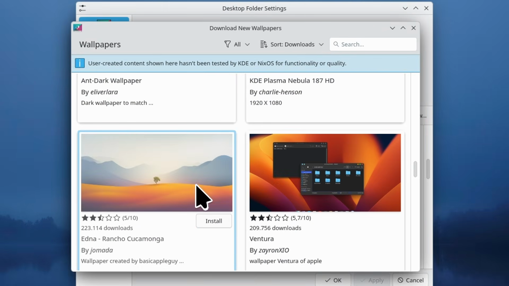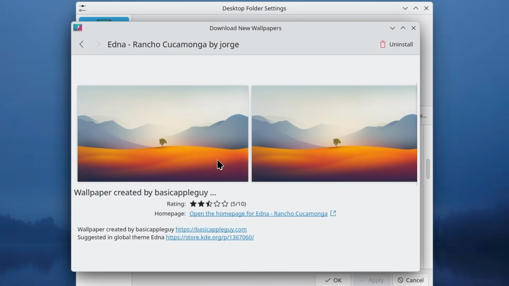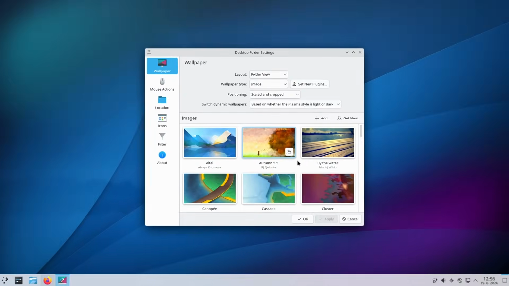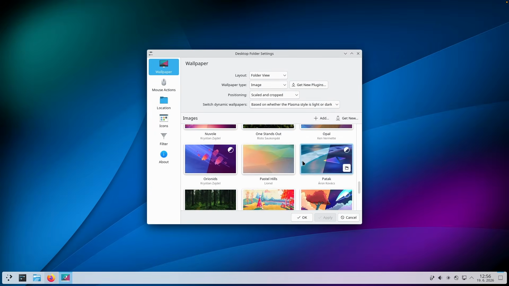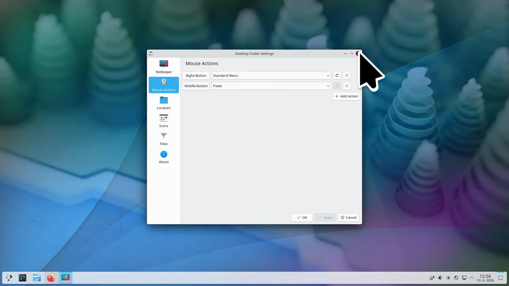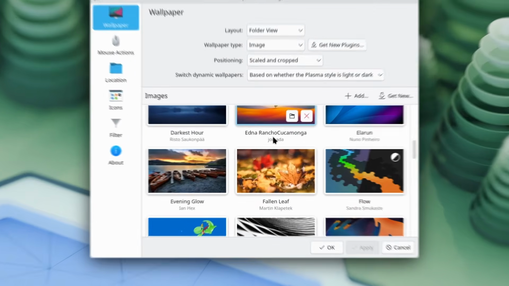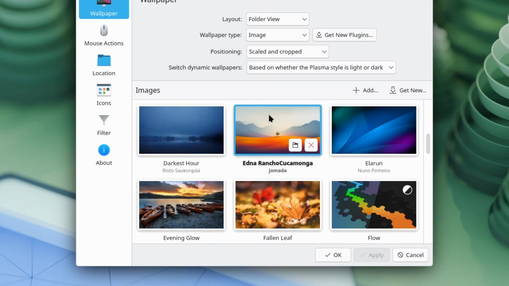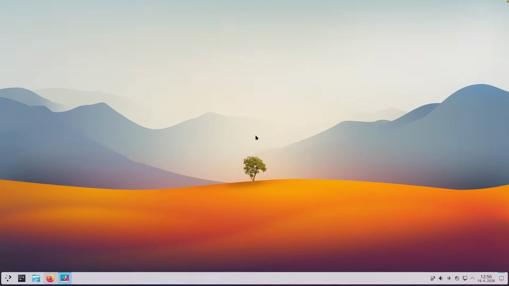So now it's loading. And what do I do now? Uninstall option. Then if I click on X and if I scroll down below, where can I find this wallpaper now? What if I go back here and open it once again? And it's right here, Rancho Cucamonga. So if I click on it right now, it applied the wallpaper.